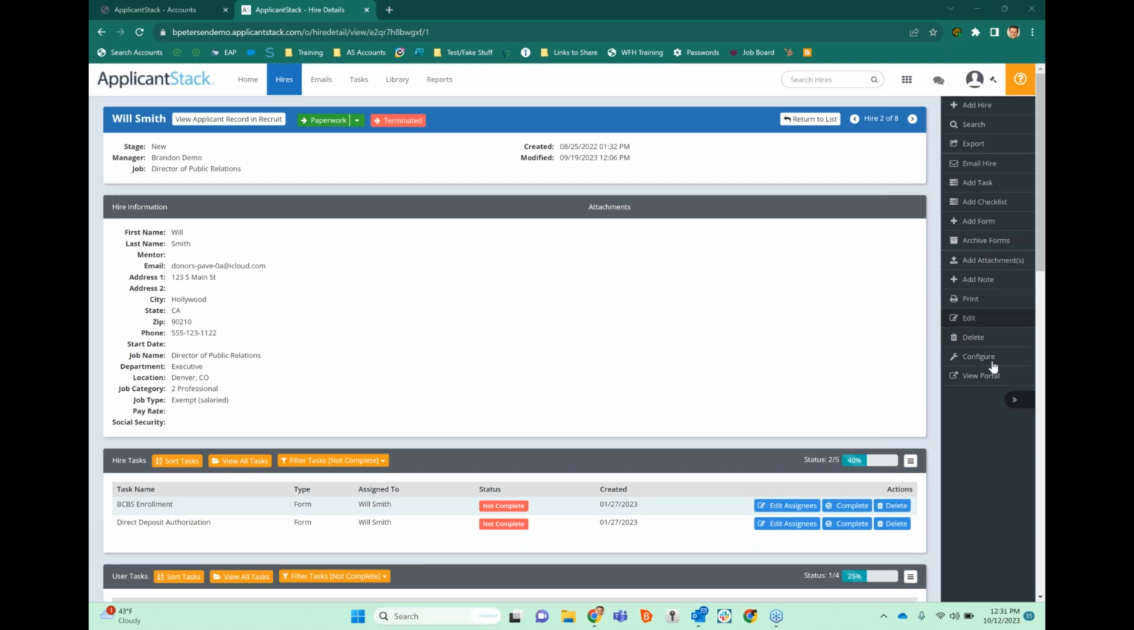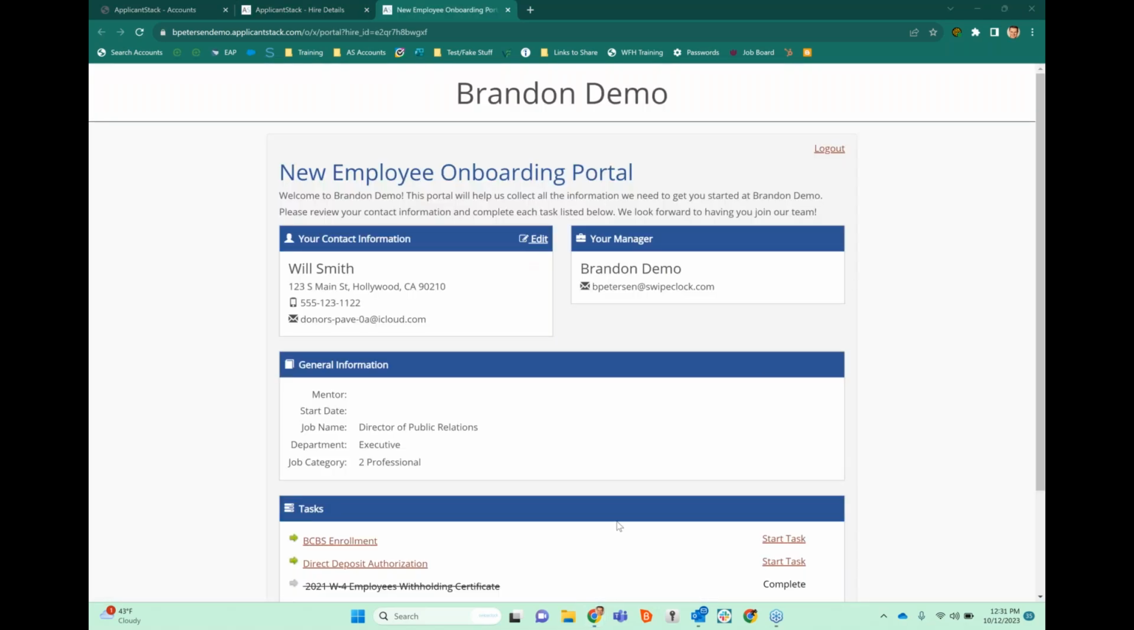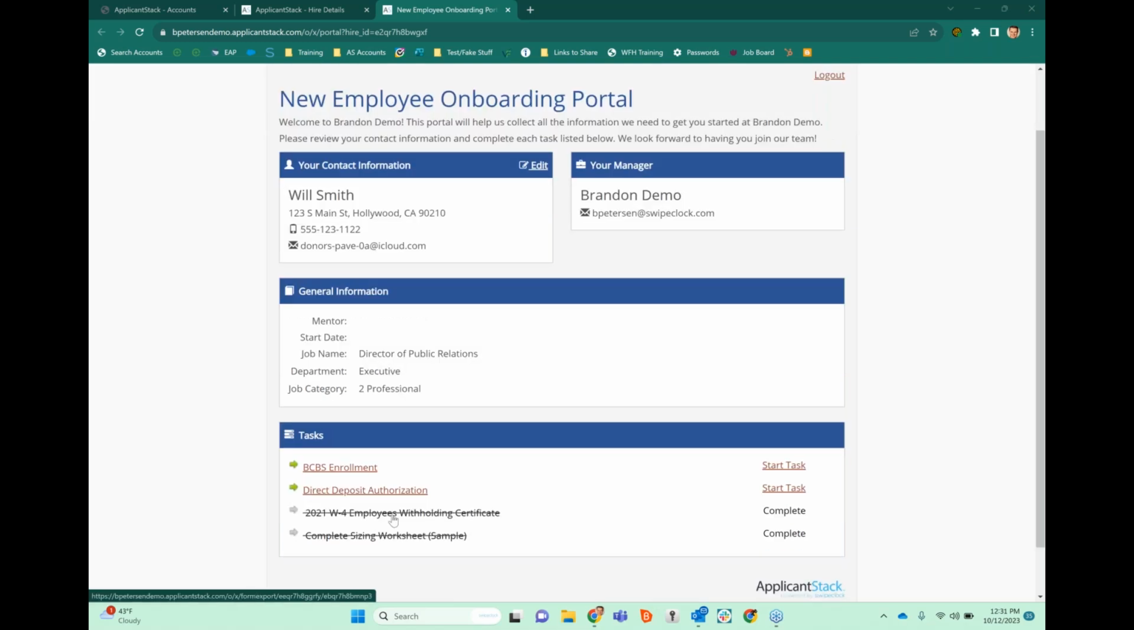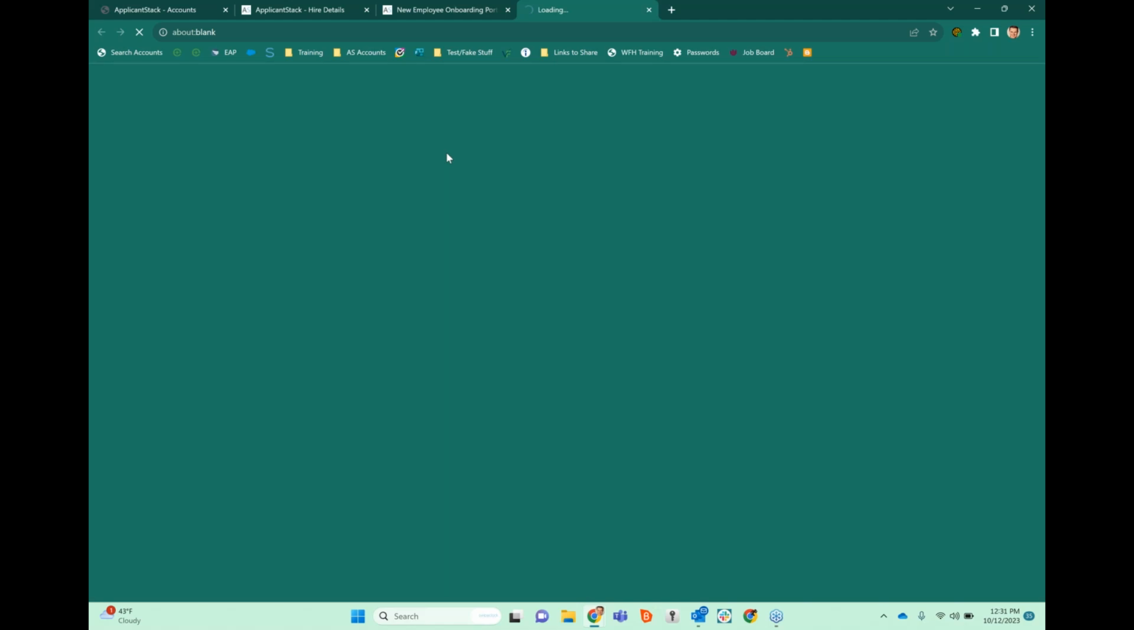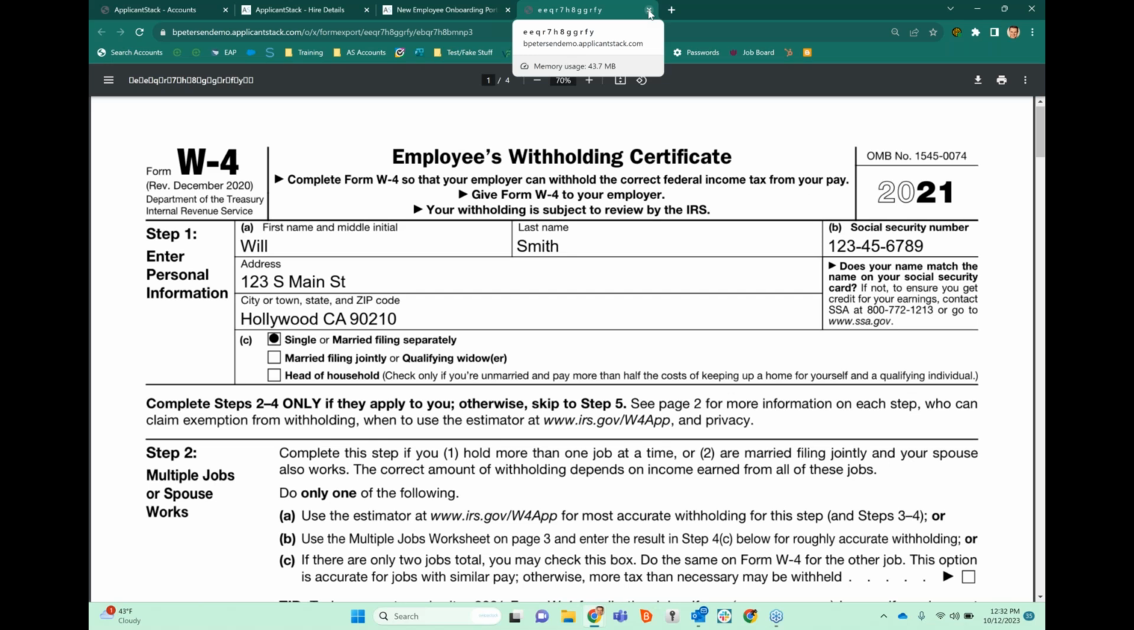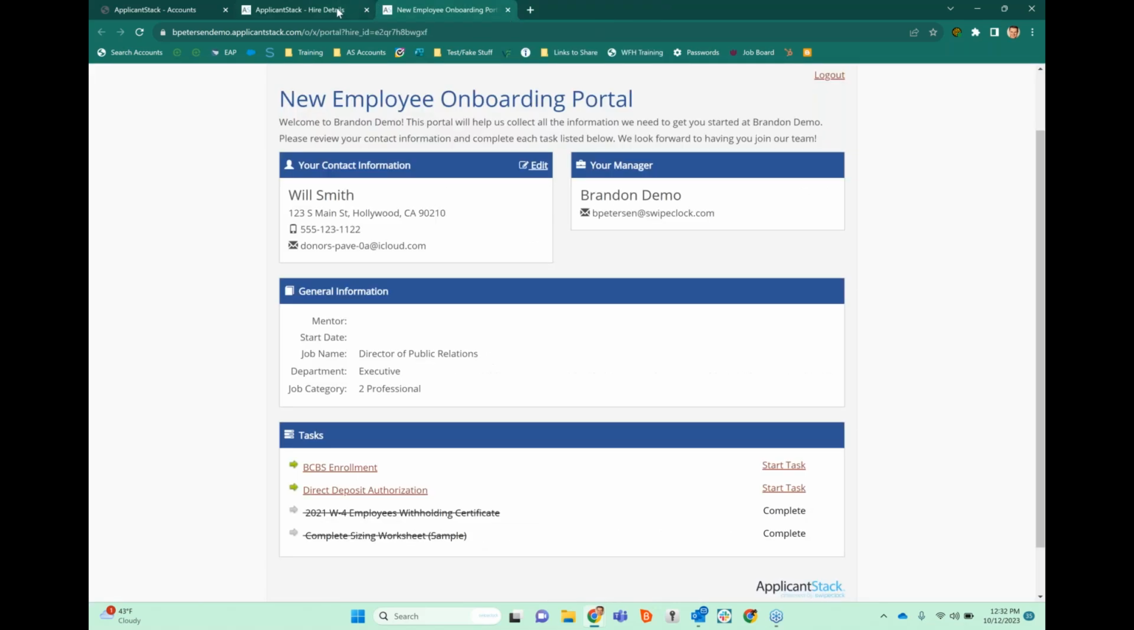So if I go to View Portal, I can click on the form that's been struck out, indicating that it's been completed, and I can print it from here. But it does not automatically send an email with that attached. Great question, and I think that would be a great feature. So I encourage you to put that in as a feature request.